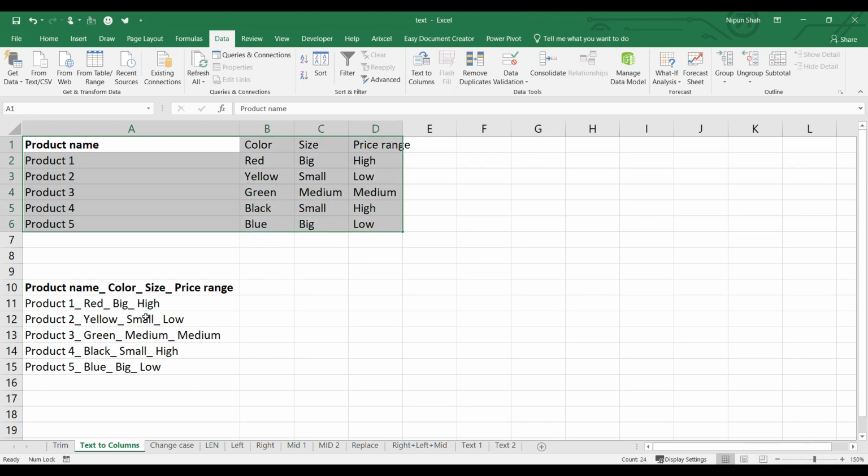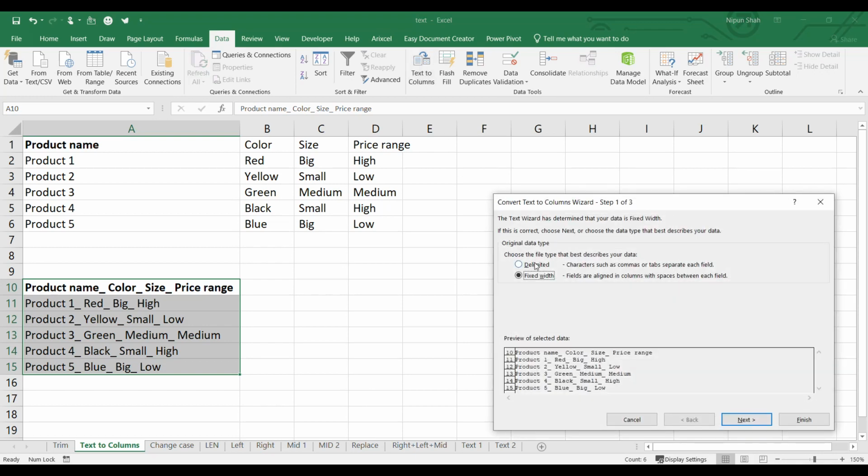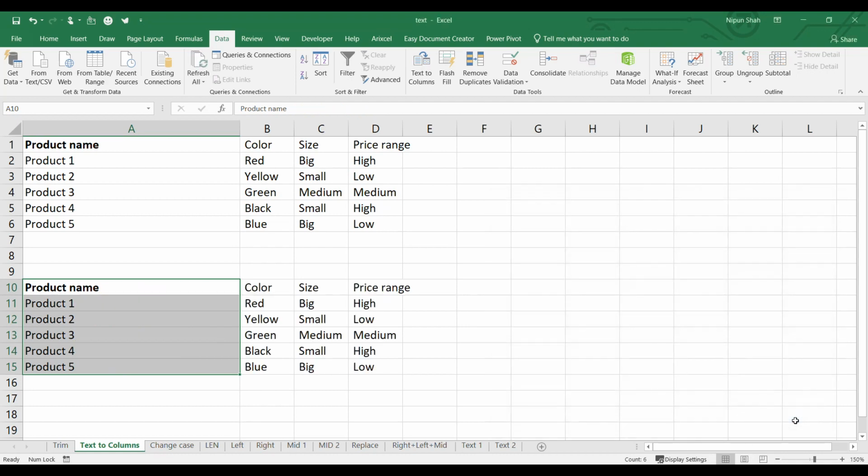If your data has underscore instead of comma, what you can do is select your data range, go to text to columns, go to delimited, next. Here I don't have an option for underscore, so what I can do is click this others and type underscore here and hit finish. So my data is separated in these columns.